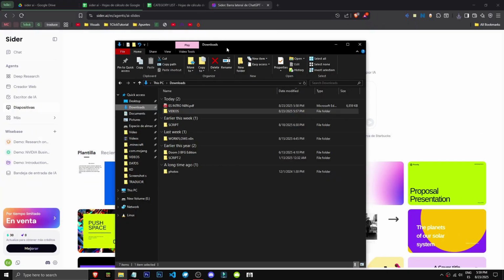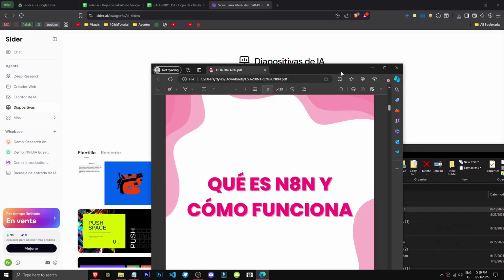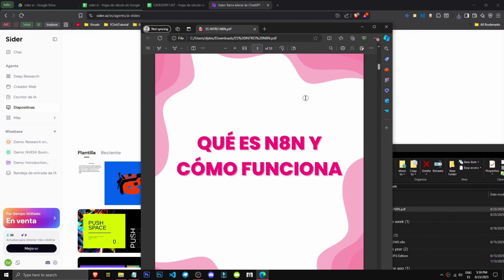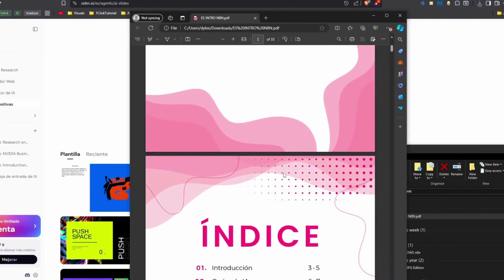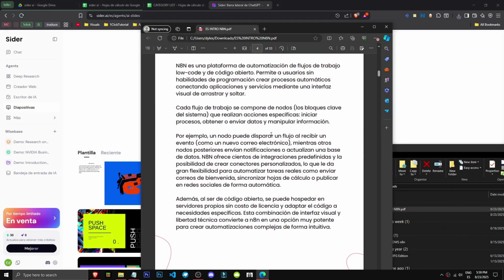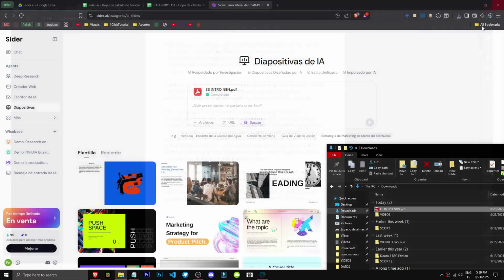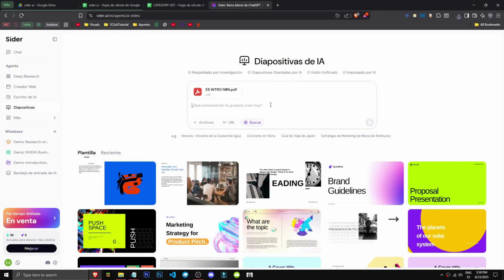There's the intro. I'll show you the cover of this file so you can see it. It's 33 pages explaining a bit about N8N. It's in Spanish, but you'll each have it in your language, okay? We simply explain the basics of N8N and such, free in the description. N8N is an app for AI-powered automation. Let's see how we can use it.